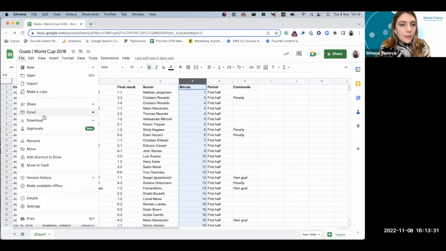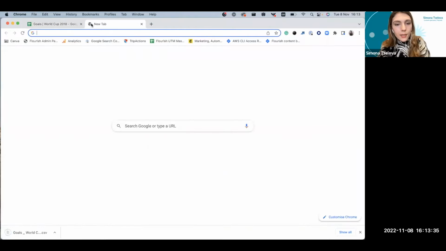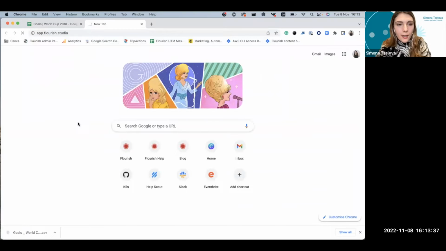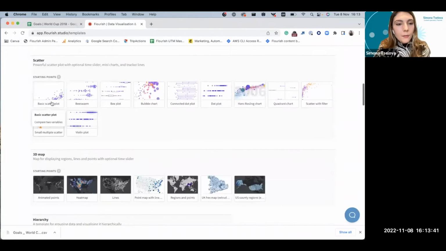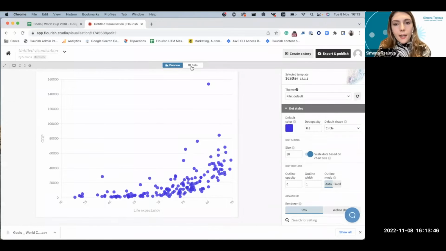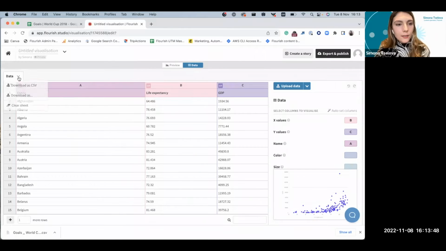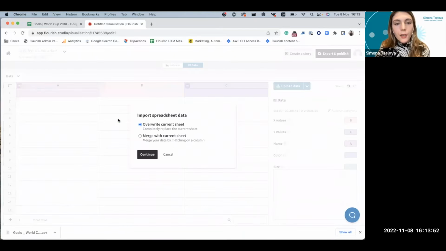To get started, I'm just going to download my CSV file, and I'm going to go straight to my Flourish app. Here, by clicking New Visualization, I am going down to my scatter plot. And here in the data, I'm going to erase the blueprint, the starting point that we have used, and drag and drop the spreadsheet that I just downloaded.